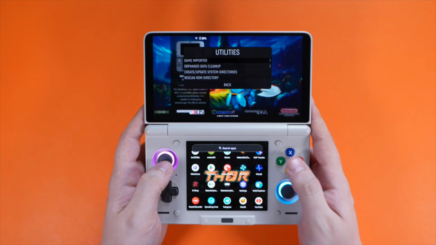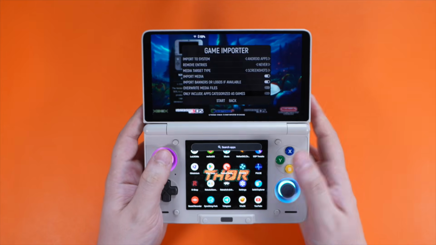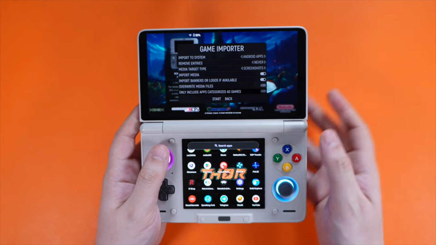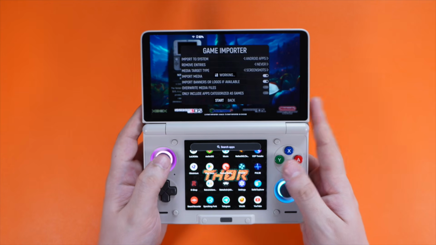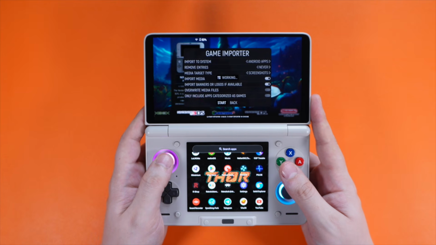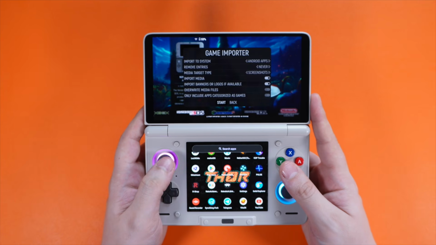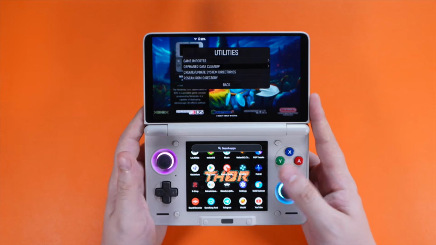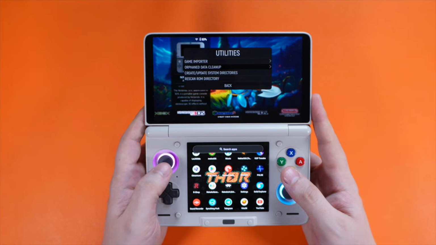So we also have utilities, so you can have a game importer. So this is for your Android apps. So if you want to import stuff to Android apps, so you can access it straight from this screen here, you can import that way. So you can just press start, it'll scan your installed apps, and then you can just pick and choose which ones you want. However, you'll have noticed that currently this is only a single screen front end, which on a dual screen device feels a little bit underwhelming.